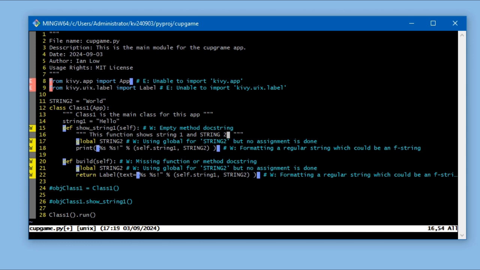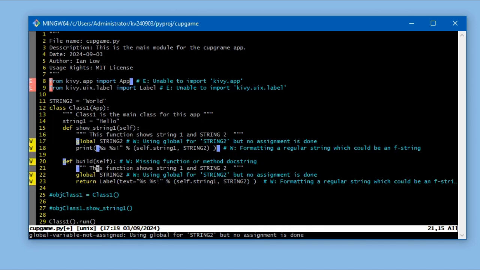And similarly for the build function of the class, I could say this is the build function for Class1. So those are the docstrings sorted.